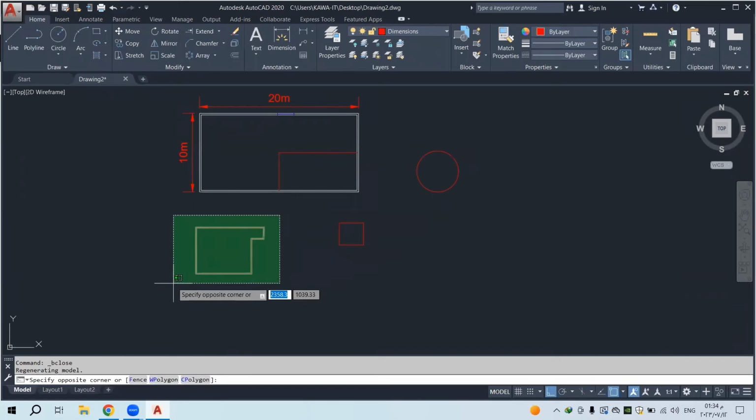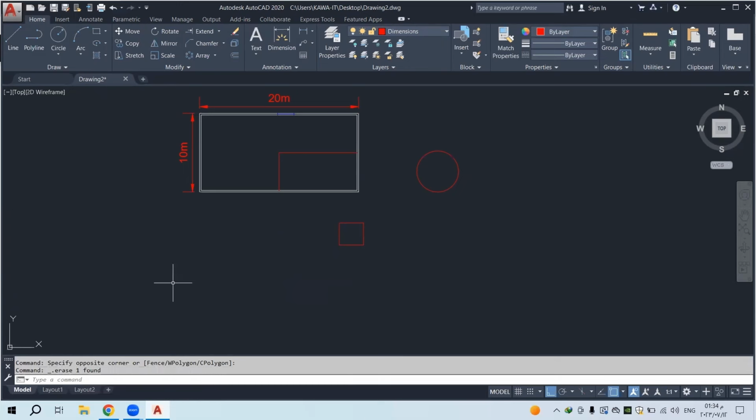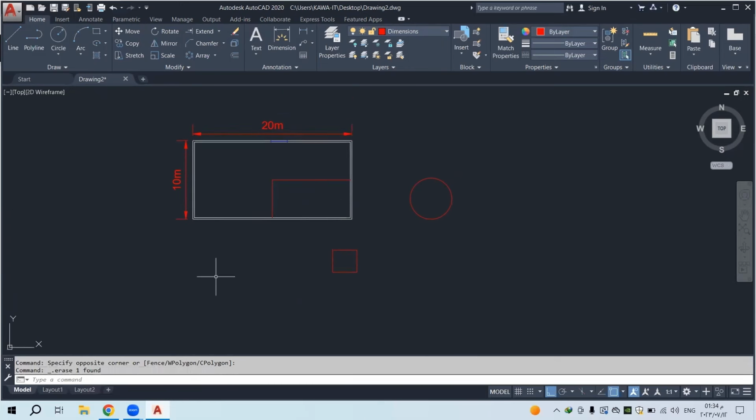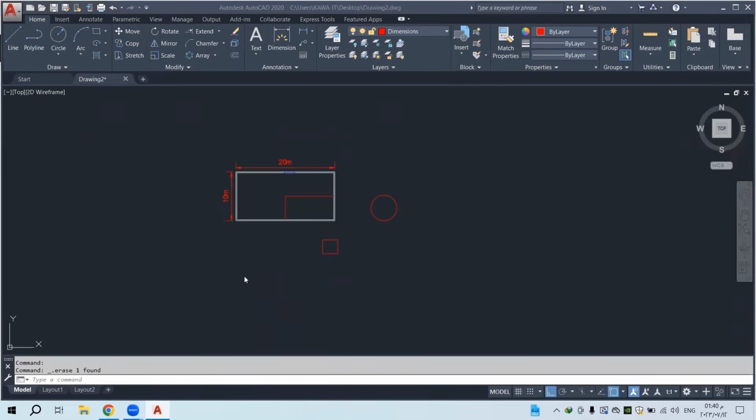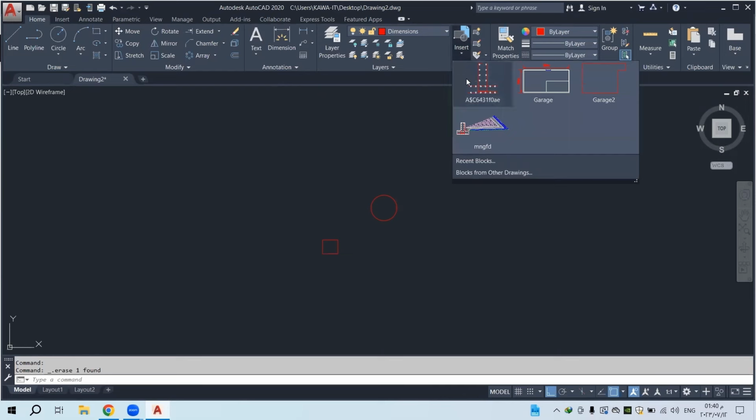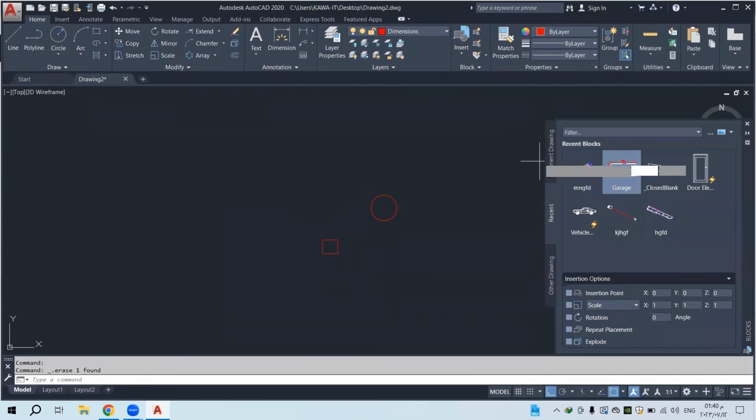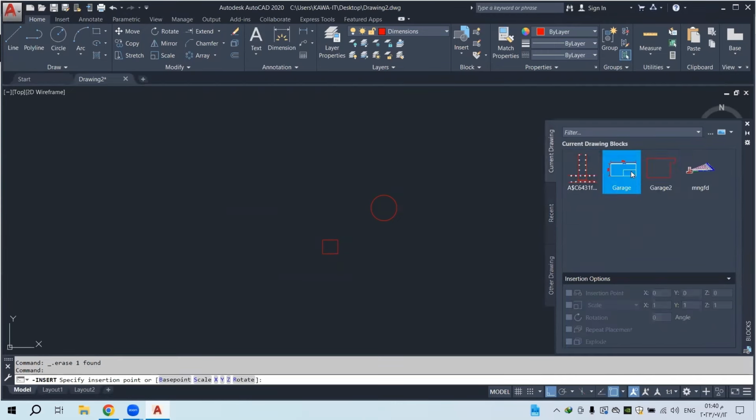Okay. After, if I want to delete this block here, anytime I want to get the block back, after creating the blocks and deleting them, for example, I delete this one also. And later I want to add the same blocks or different blocks. For example, these are the previous blocks which I created. Click on the recent blocks. You see here the blocks. You can insert the same block or other blocks previously created from another drawing.